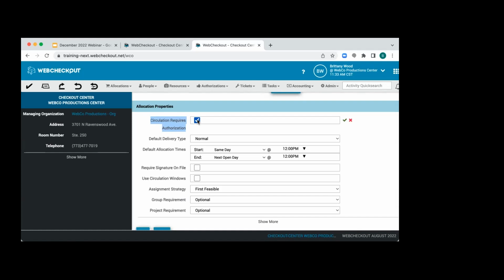With this setting enabled, a patron granted Patron portal access, but not circulation authorization, will receive a full stop warning, preventing them from creating a reservation. However, they will still be able to review checkout center information and browse your catalog of equipment.